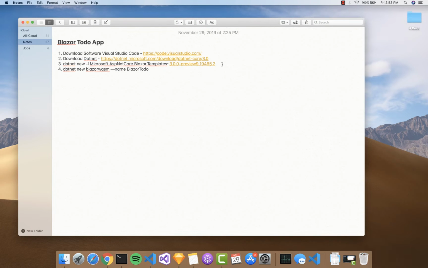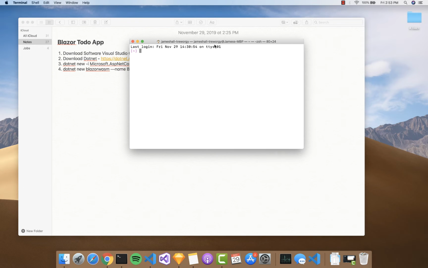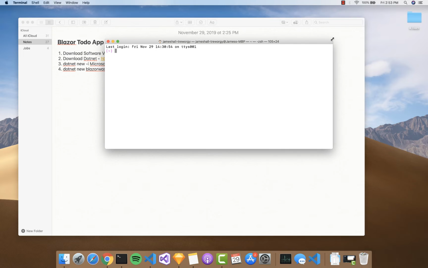And after you have downloaded the .NET framework and installed it, you're going to want to add these templates. This little line right here will add some Blazor templates, and we have to run this in the terminal, so let's go ahead and open a terminal. Zoom in on that a little bit, magnify, and here we'll just go ahead and paste that. It doesn't really matter where you do this.